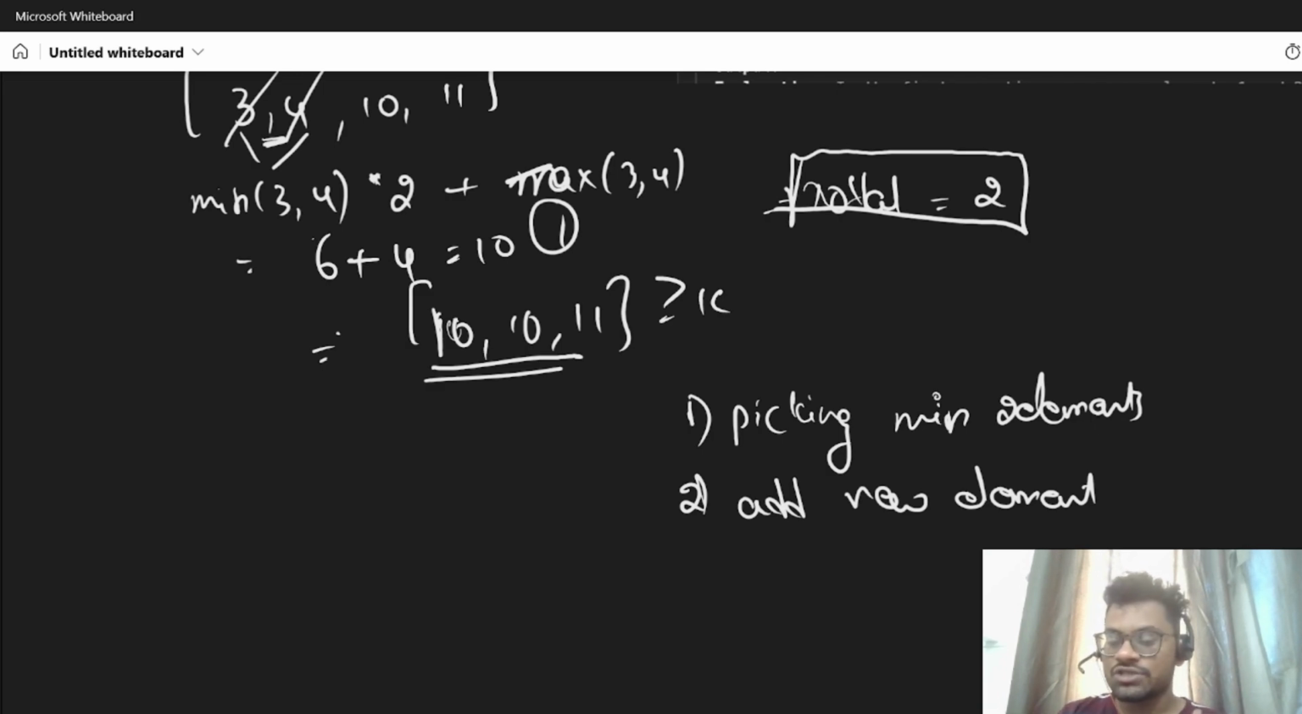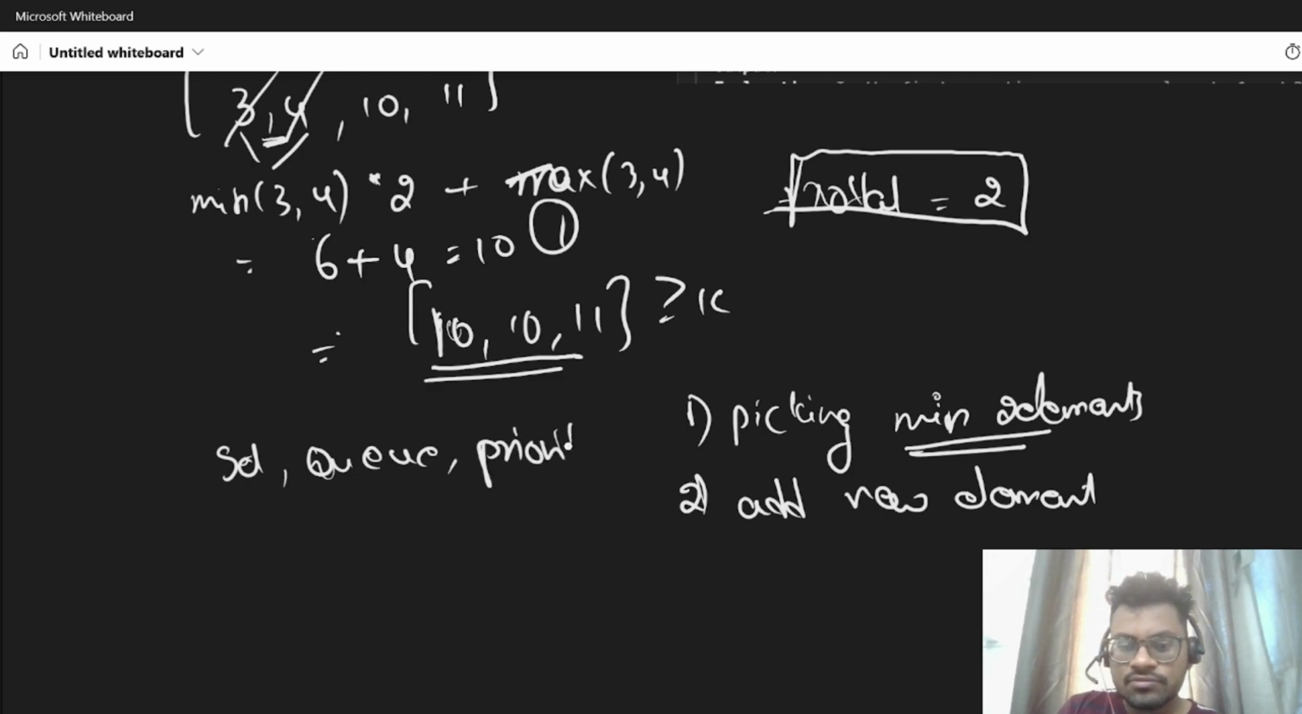What is the real intuition and what is the best data structure that you can use here? In order to pick 2 elements, what is the best data structure that you can use? You can use a set, or a queue, or a priority queue, which means a min heap. In every iteration we need to pick 2 elements, but there can be a possibility that duplicate elements also exist. In that case, a set cannot be used.